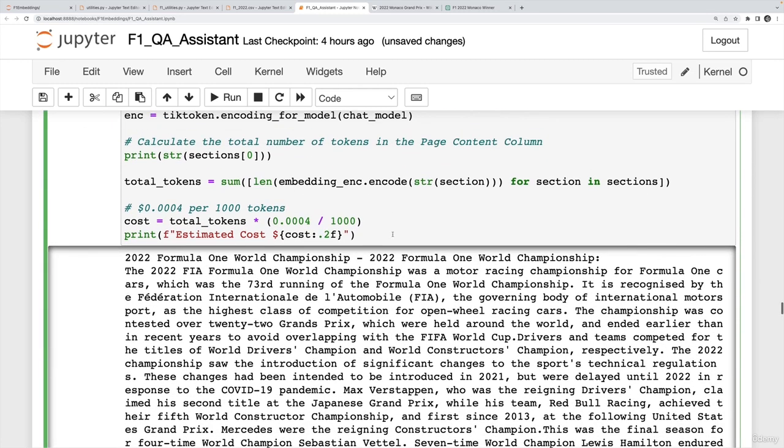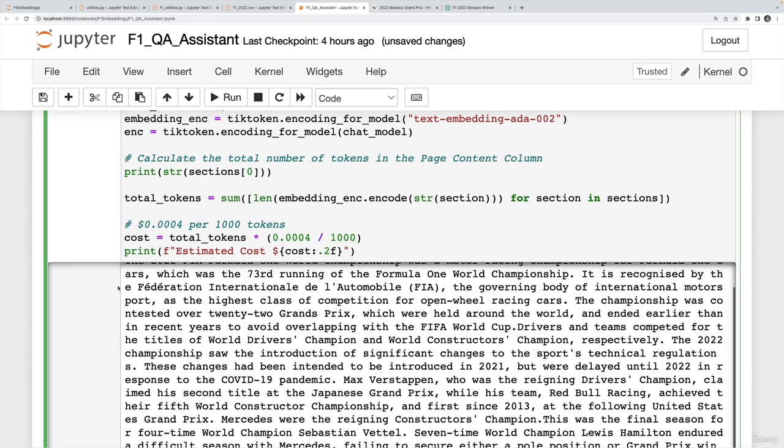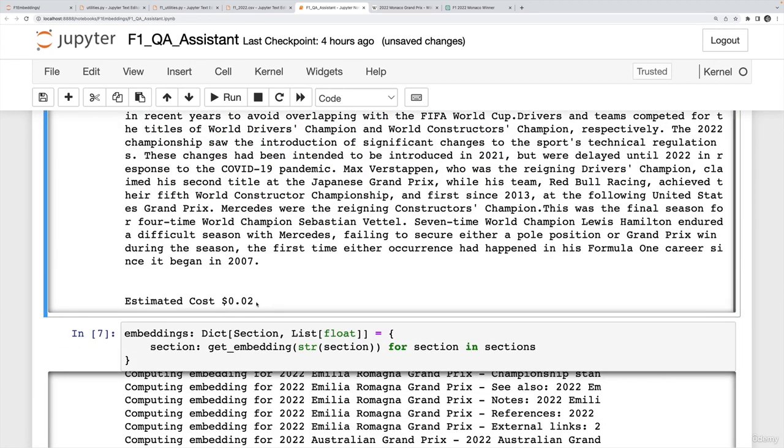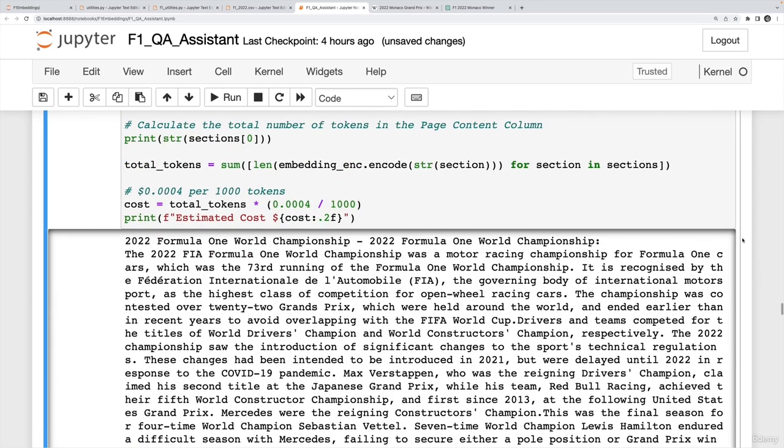And then if I scroll, what am I printing? I think I need to scroll all the way down here. There it is, estimated cost of 2 cents. So it's not that much text because it's only 20 races or something to actually perform the embeddings.